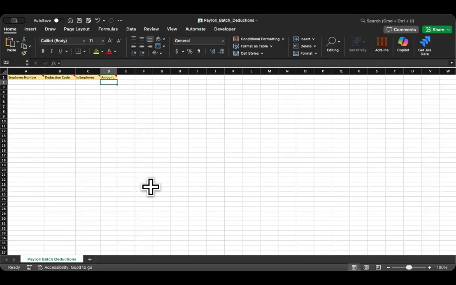And of course, how much? This will be a one-time override of that deduction. So whatever the situation is, you might need to override it. That's what this would be for. All right. And then, of course, once you save that, it will allow you to import it in, and it would update the deductions for those employees. All right. Let me switch back here.